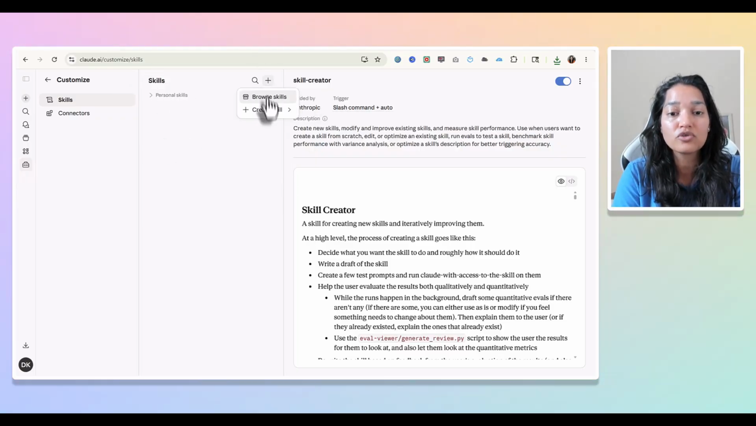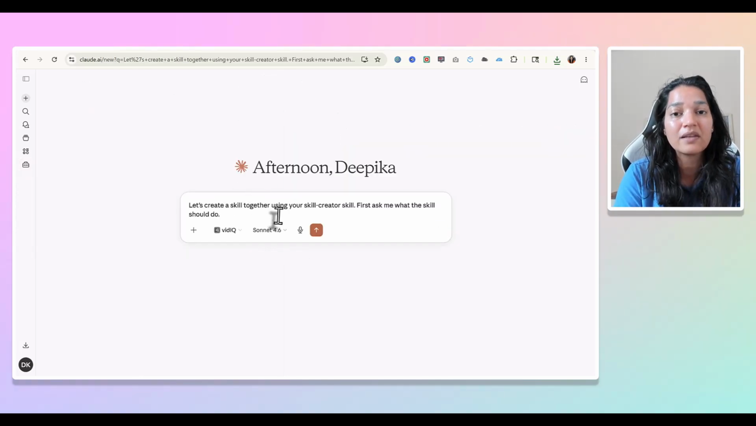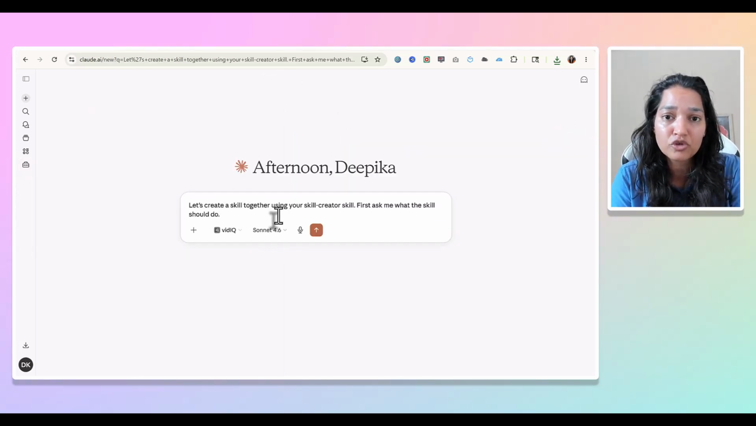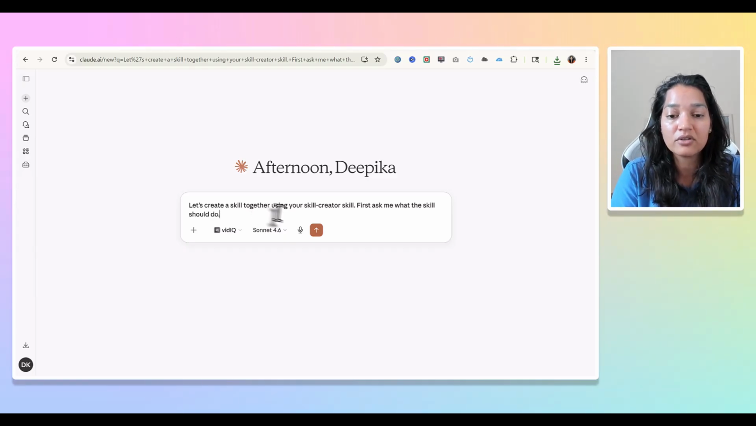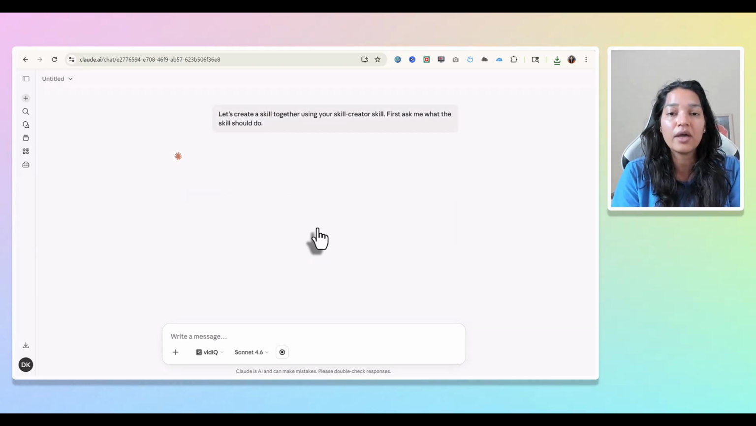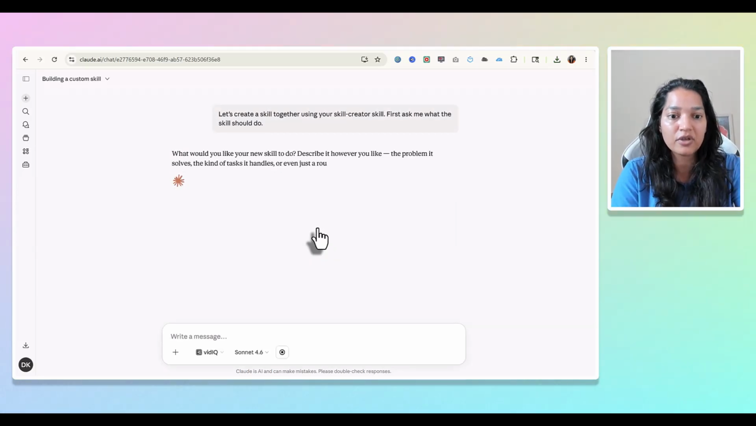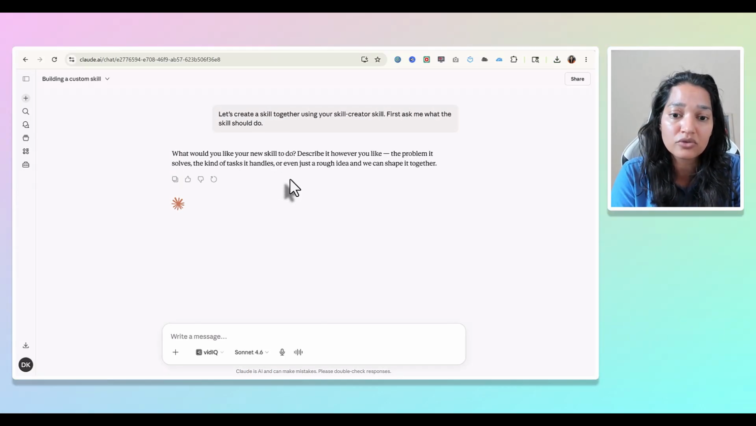Now, if you want to create the skills with Claude, then you can do create with Claude also, and then Claude is going to ask you a couple of questions, and it will finally create a skill for you. Okay, so let's create a skill together using your skill creator. First, ask me what the skill should do. So let's say I'm going to go ahead, and this is a simple one, and I'm going to go ahead and create a skill myself. Okay, so what would you like your new skill to do?